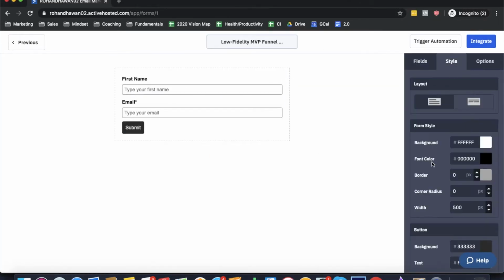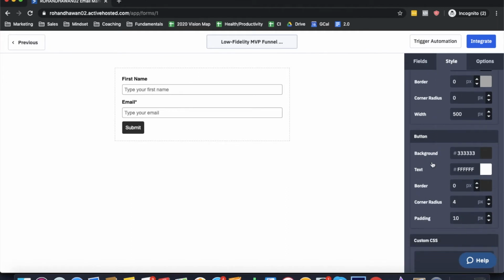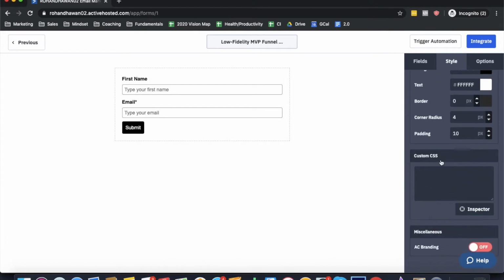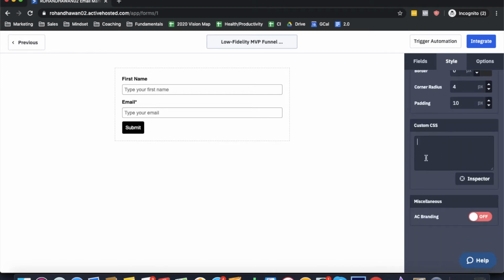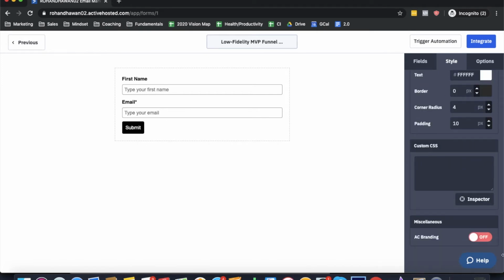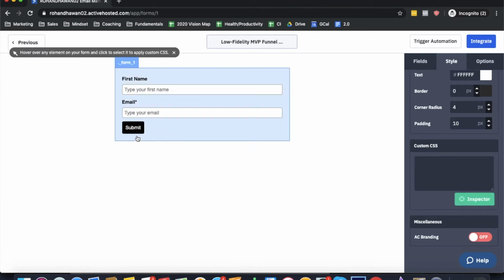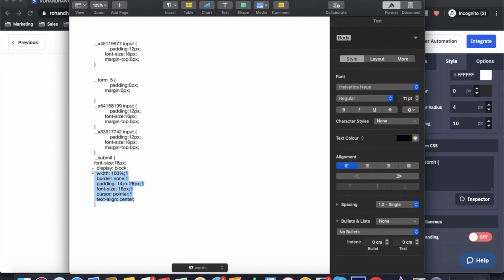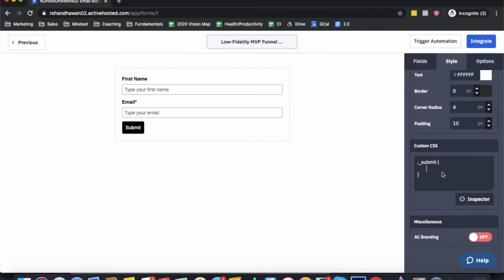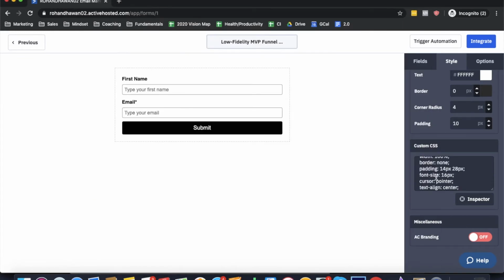So go to style, right? And for button, maybe we could just have this at black, right? Now what we need to do is to make this look pretty, we will add some styling options to it, okay? To do this, the first thing we'll do is we'll click on inspector and then select the submit button. Then I have some code that you can just pause the video and copy something like this and paste it over there, and it would make the button look a bit bigger.